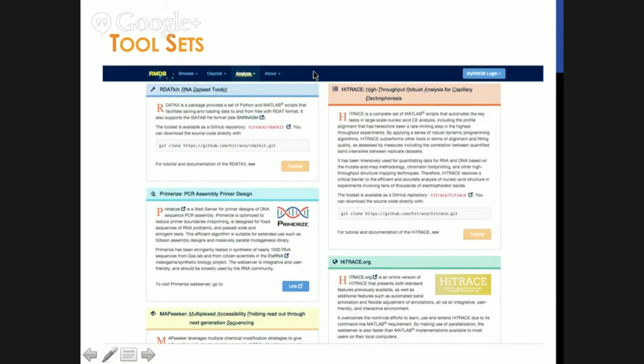Also, as mentioned, we provide a page that has all the tools that we use in the lab, including the Python package to handle the RDAT files, and HiTrace and MapSeeker, which are the pipelines to process the capillary electrophoresis or the Illumina MiSeq data. So those are available, I think, for academic use.